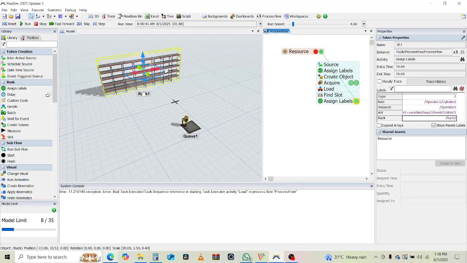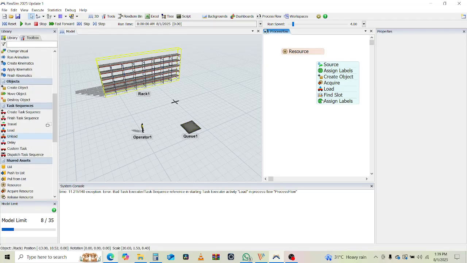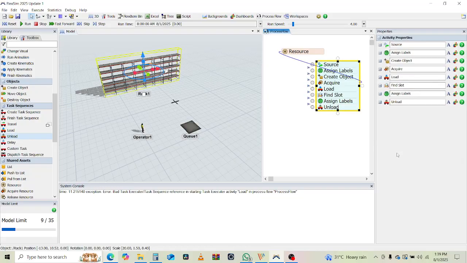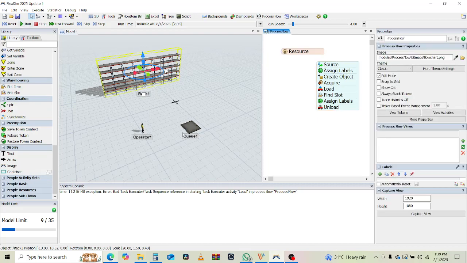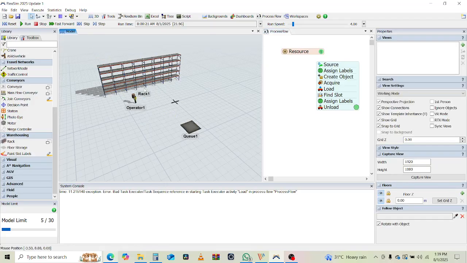So all I need to do is send this operator to store it into the rack. So now let's see if that's how that can be done. So using that, if I just tell it to unload it, let's see if it can do it. So unload. I want it to be the resource and item, and the station is going to be the rack. So now let's see. Okay, so I can see it has stored it, right?